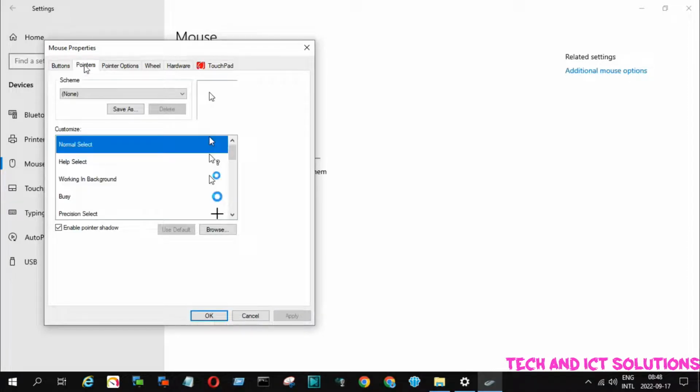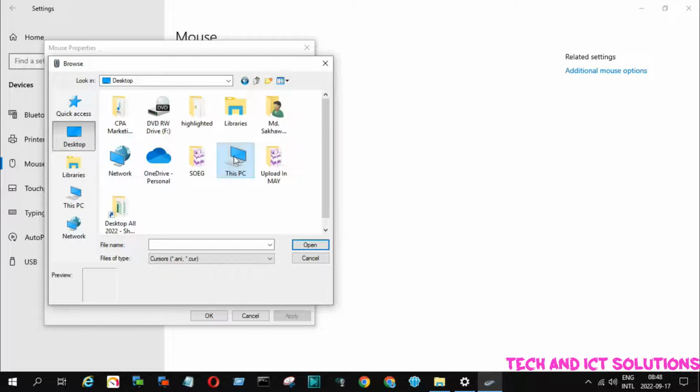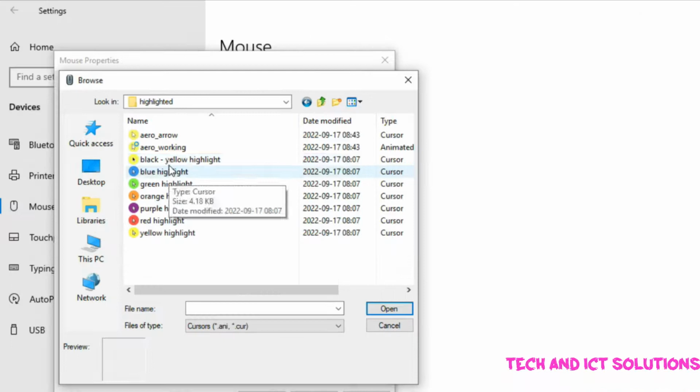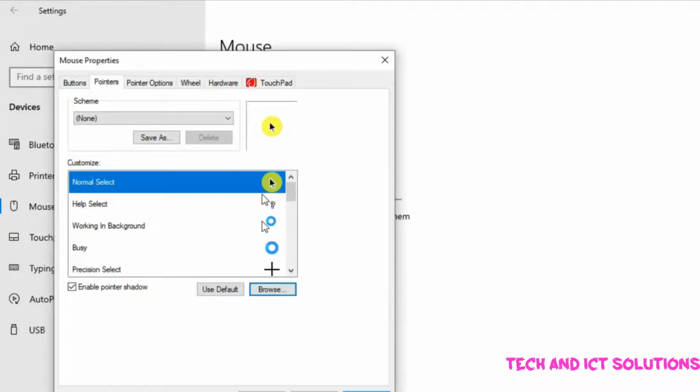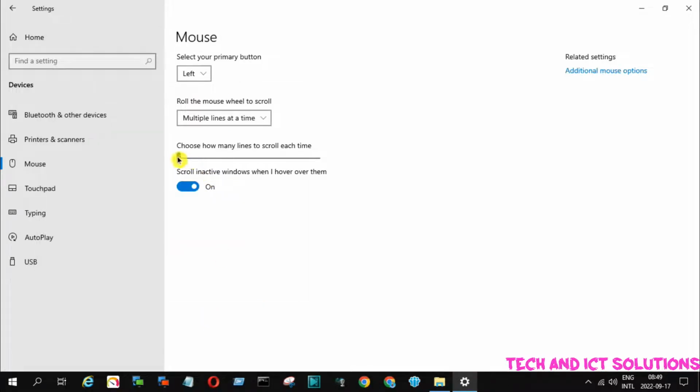Click on Pointer. Now, click on Browse and select our downloaded pointer. After selecting, click Open, and then Apply. We can see that the mouse pointer is highlighted in yellow color.